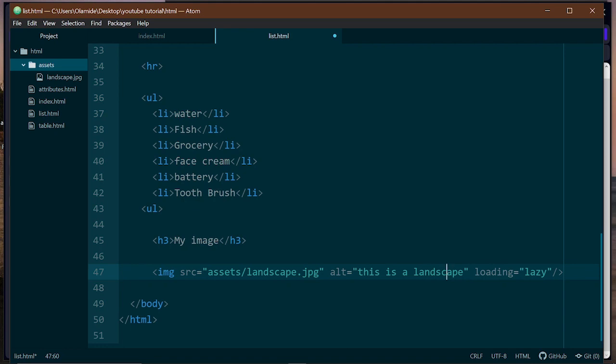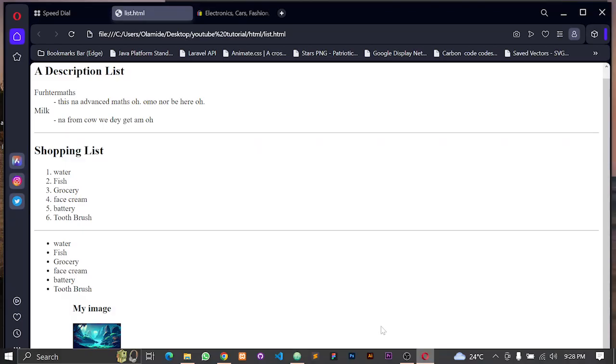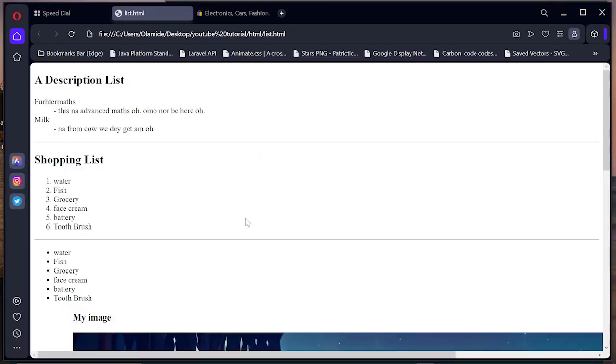So this is one way you can make your site load quickly. All these images are large, and if your user is going to take time, with loading lazy your browser will just skip them and do other things first, right? So this is it for how you can put images on your website with HTML.